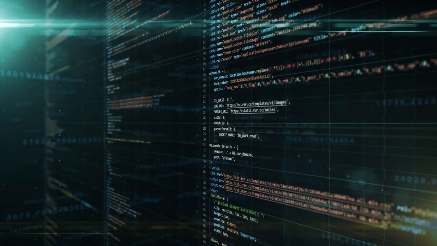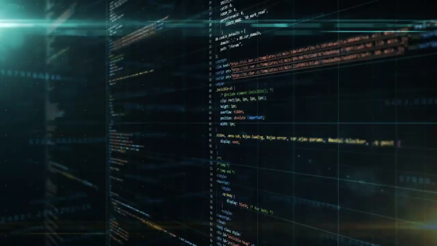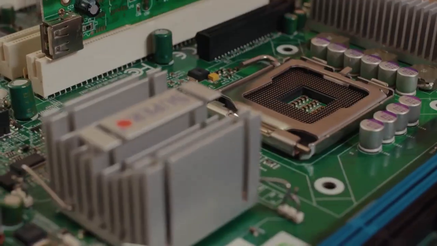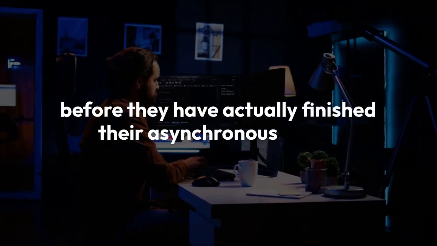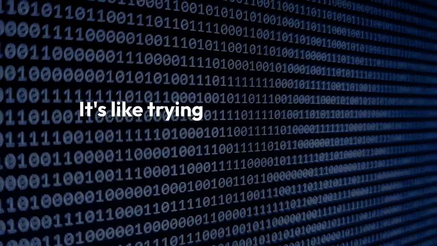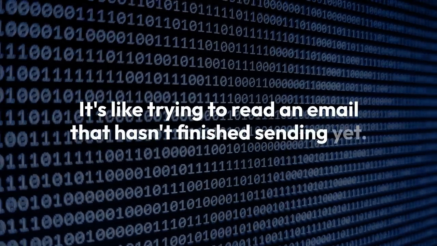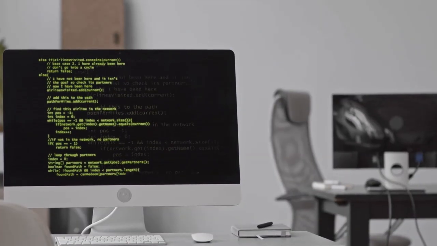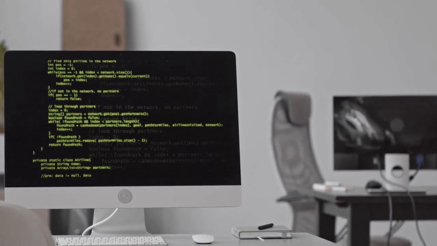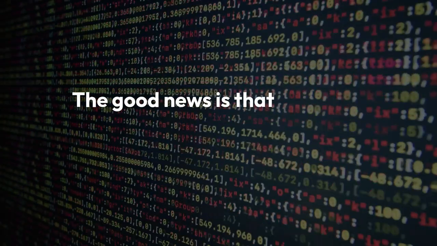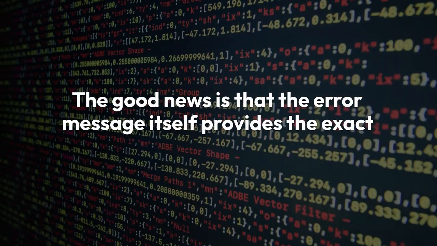The error message is telling you that your main code, or the PostCSS processor itself, is trying to move on and use the output of these plugins before they have actually finished their asynchronous tasks. It's like trying to read an email that hasn't finished sending yet. This creates a conflict, as the system expects the plugin's work to be instantly available, but the plugin needs time. The good news is that the error message itself provides the exact solution.